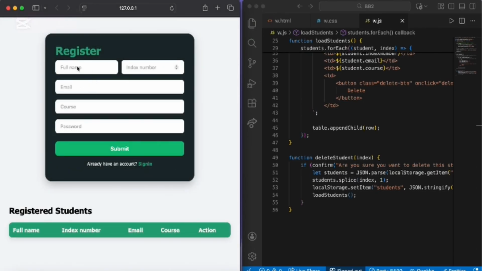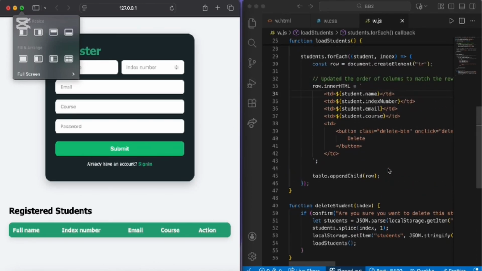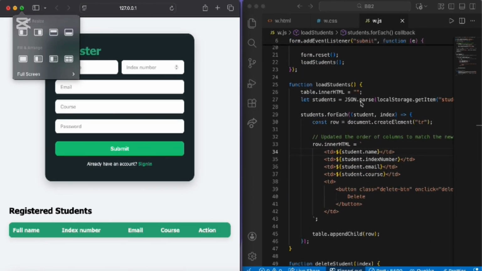Even if you are not online, maybe you type the name and everything and you are not browsing, this information will still be there, since we actually added JSON stringify and local storage. So this information will still be there until you delete it yourself.